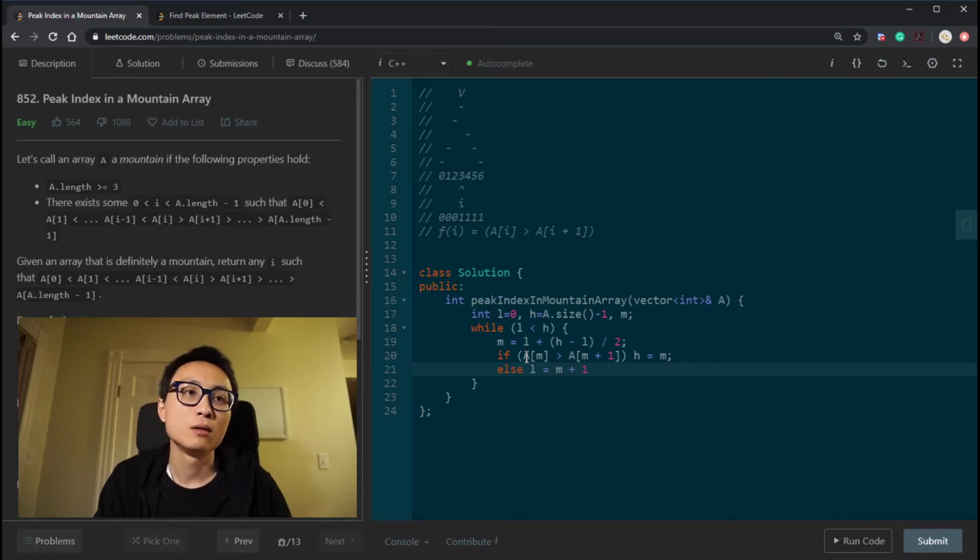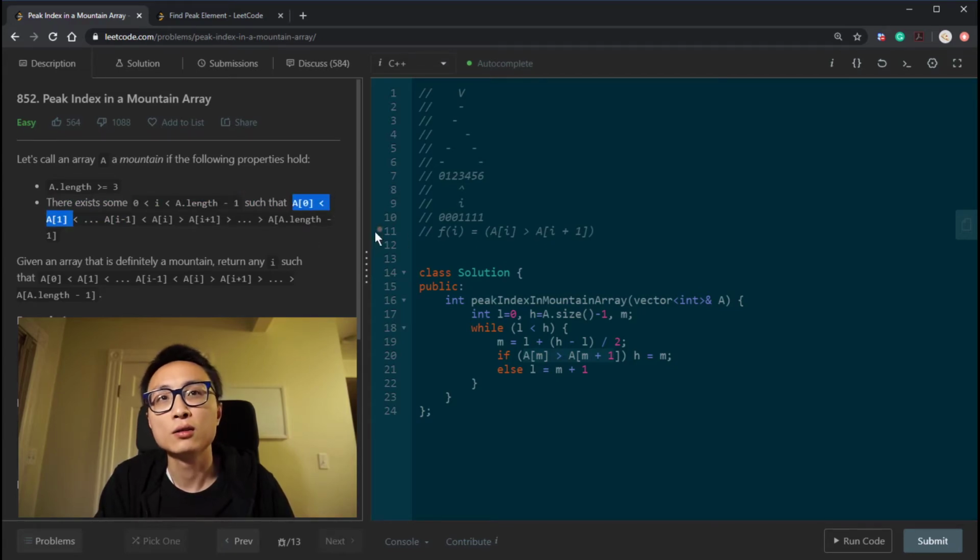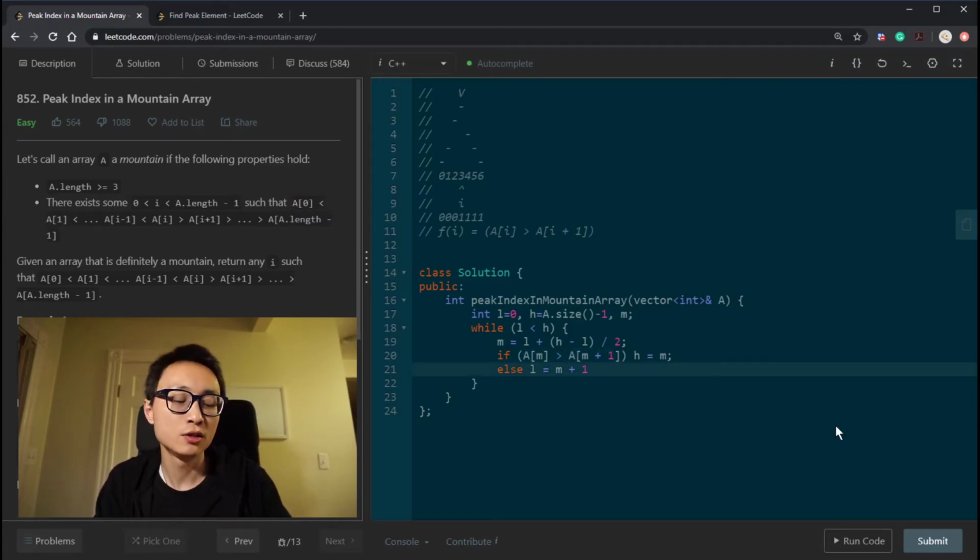Since that M, if it's in the else condition, then it's on the left hand side. M is definitely, it could be like a zero here. So it's definitely not the peak. M plus one could potentially be, we don't know. So let's just only increase that to be M plus one.